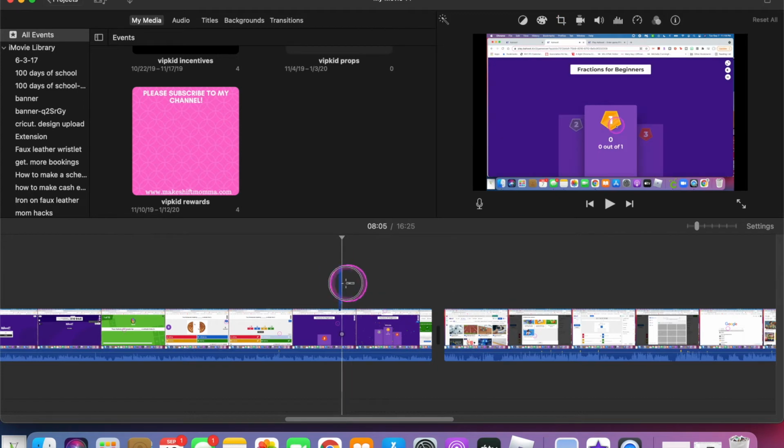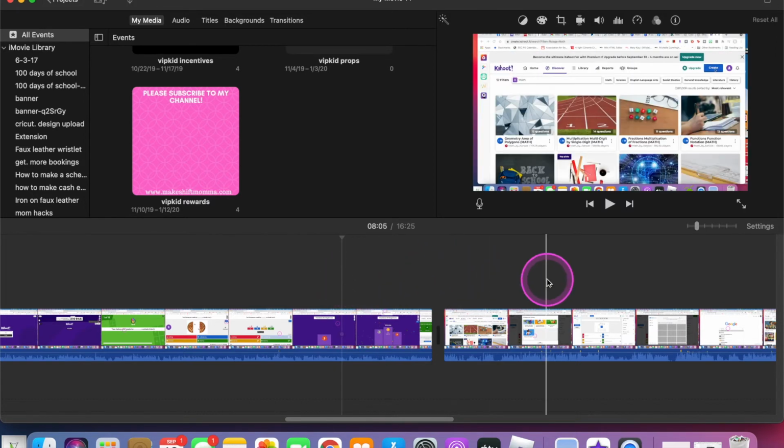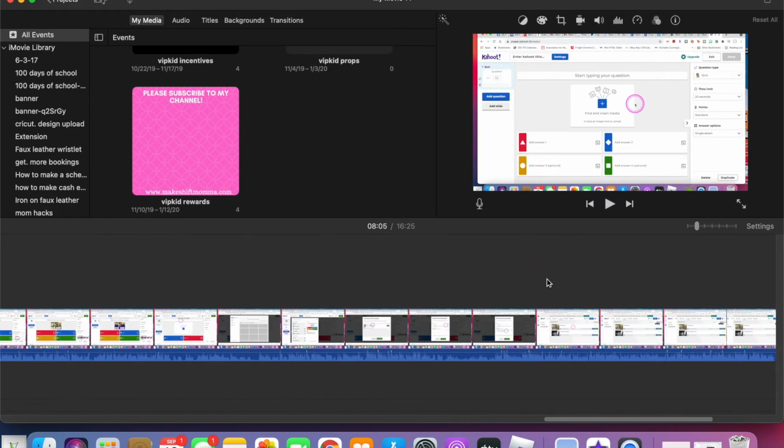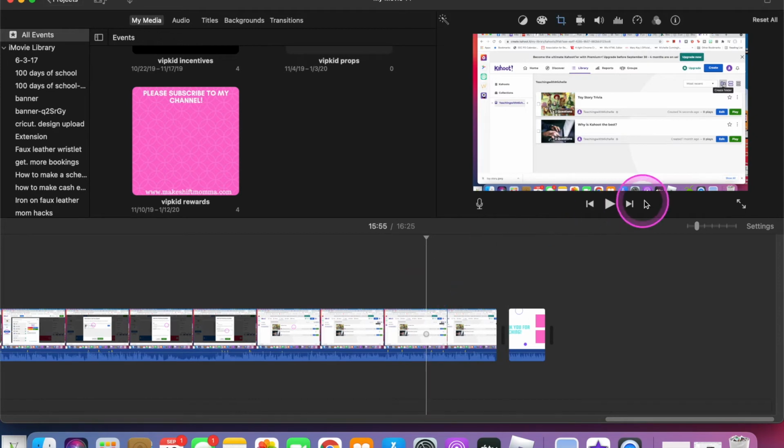I'm going to take this little piece here, highlight it. I just clicked and dragged my mouse to highlight it up there. Delete. I don't need that. That doesn't make sense. All right, and I'm going to go through here, and then I show you how to use Kahoot. Let's hear this part.